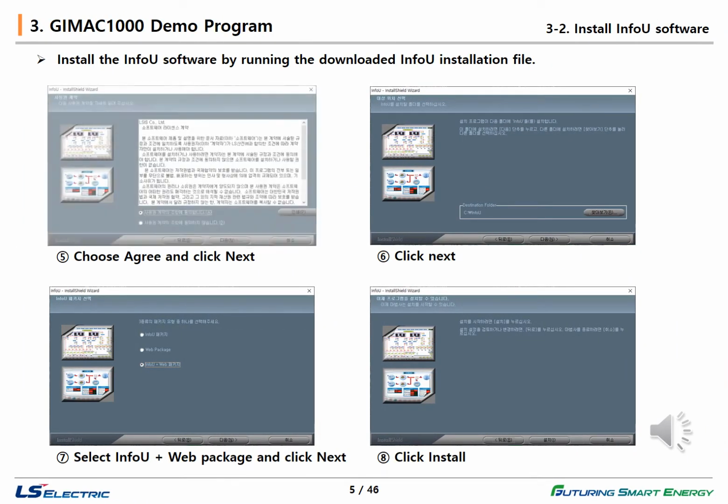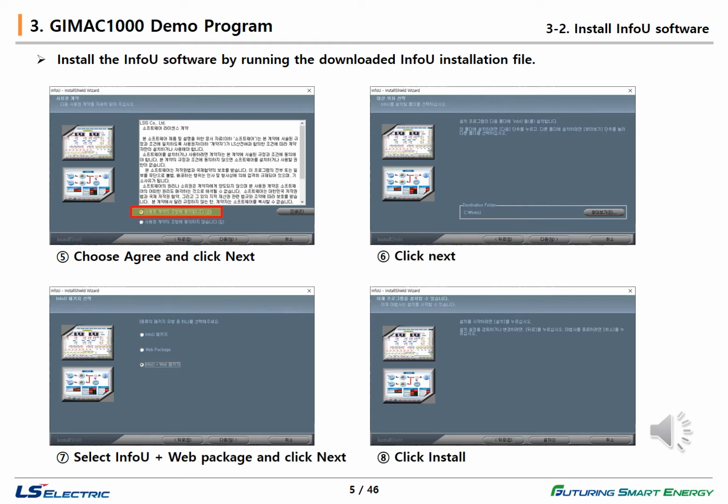Select Agree for the software license contract and click the Next button. Leave the destination folder where the file will be installed as it is and click Next. Select Install plus Web Package for package selection and click Next. Click Install to proceed to the following page.